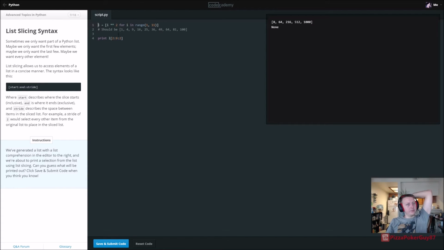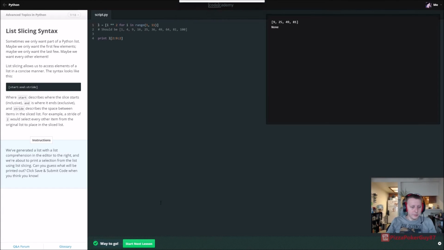So let's look at this. So start, end, and stride. So stride's probably start at 2, end at 9, increase by 2. Alright, so it starts at 1, then it. Alright, let's just run it. So skips 2, so there's 9. Skips 2, so there's 25. Skips 2, there's 49. Skips 2, there's 81, and it stops. Okay.